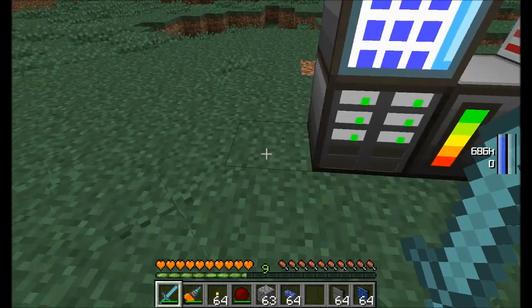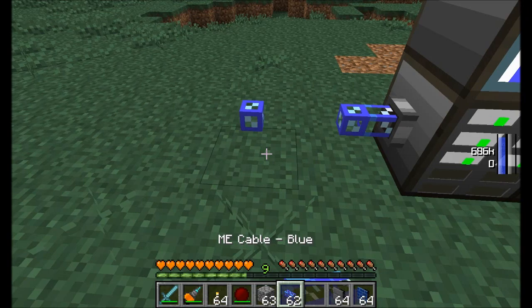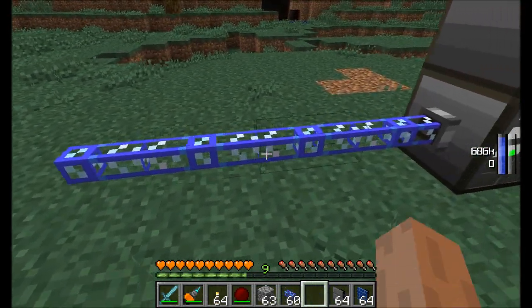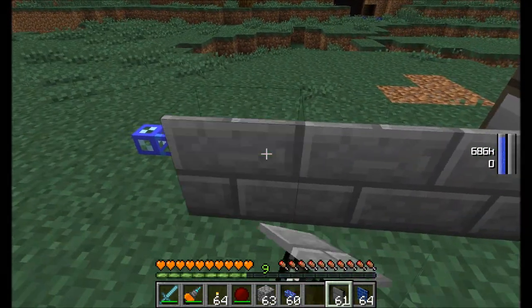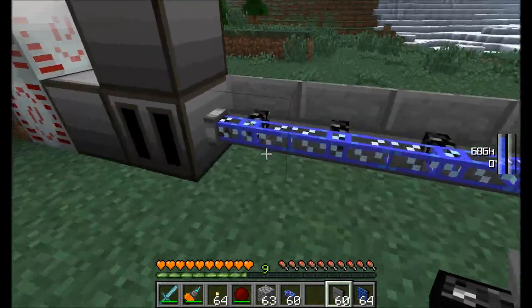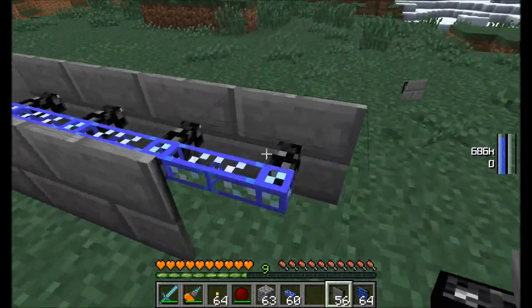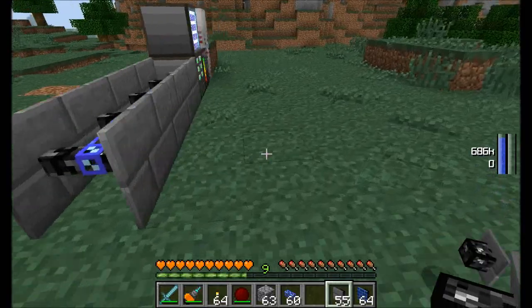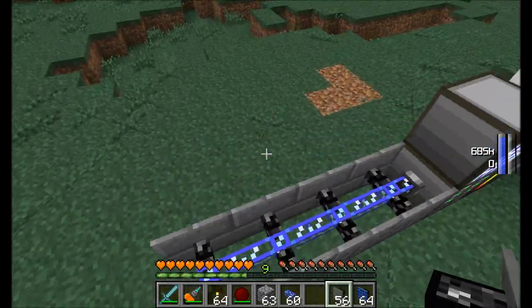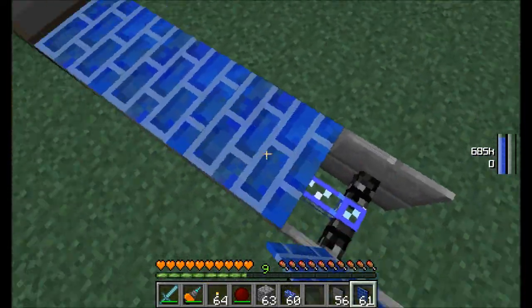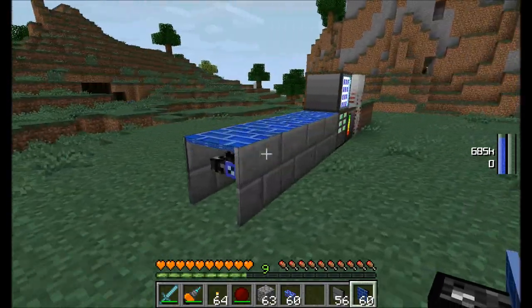One of the first things I want to talk to you guys about is mod compatibility. Recently, Applied Energistics has gotten the ability to accept facades on the side of its ME cabling here. So we can see facades going on the side of the ME cable, no problem. It's fitting in there pretty well, and it looks pretty awesome. So you can easily cover up all your ME cabling with facades.